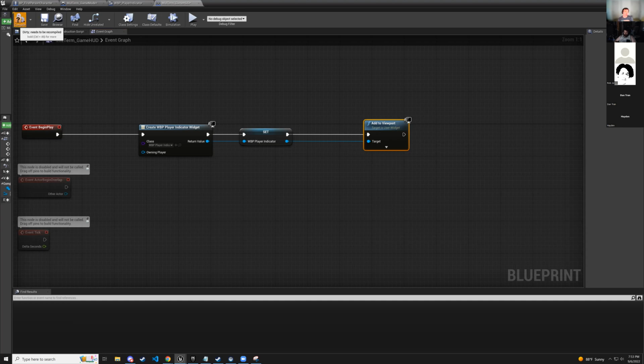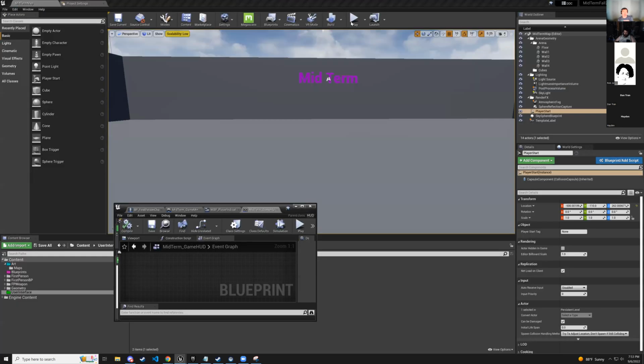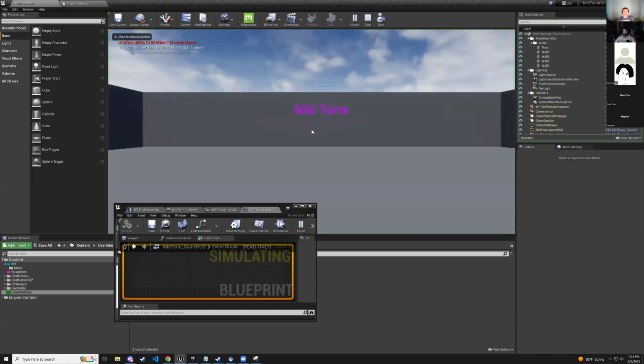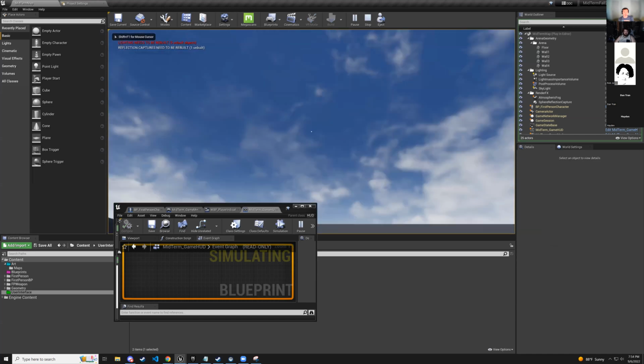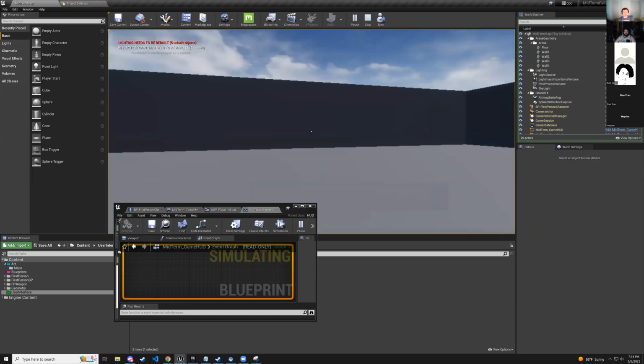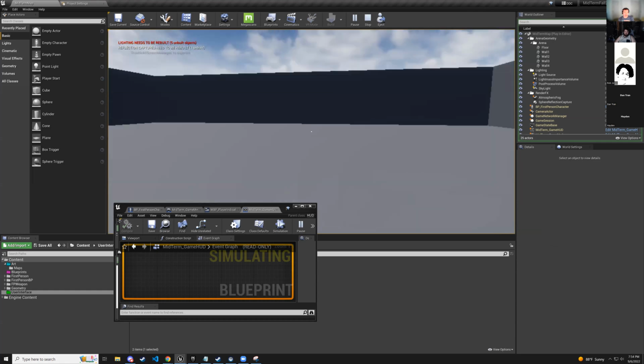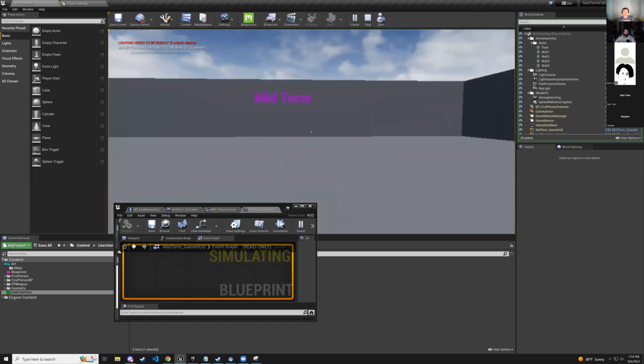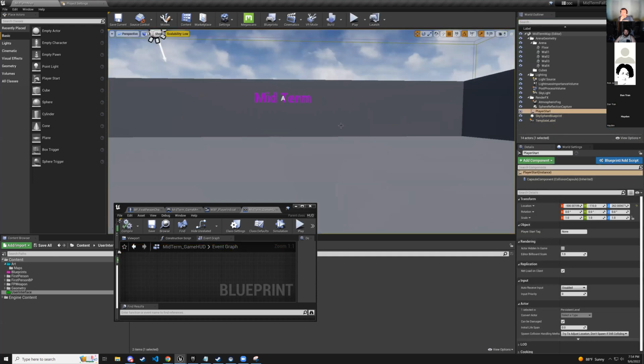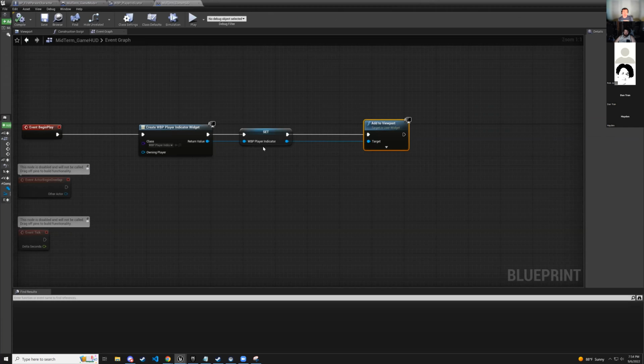All right, we'll compile and save. And now when we play the game, cross our fingers, we should have an indicator. There it is, that little white dot in the center of our screen. So it can kind of help the player direct where they need to click and stuff like that, right? We're giving the player feedback of where they are.